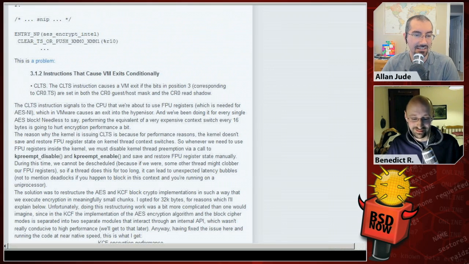So the CLTS operation causes a VM exit if the bits in position 3, which corresponds to CR0.TS, are set in both the CR0 guest host mask and the CR0 read shadow, which is a bunch of hypervisor speak, or down in the CPU speak. But basically, that instruction signals the CPU that we're about to do FPU or floating point unit register stuff, which you do for AES-NI, which in VMware causes an exit into the hypervisor because it has to do a bunch of work to fiddle that state. And we've been doing it for every single AES block. Needless to say, performing the equivalent of a very expensive context switch every 16 bytes, each block of AES, is going to hurt encryption performance a bit.